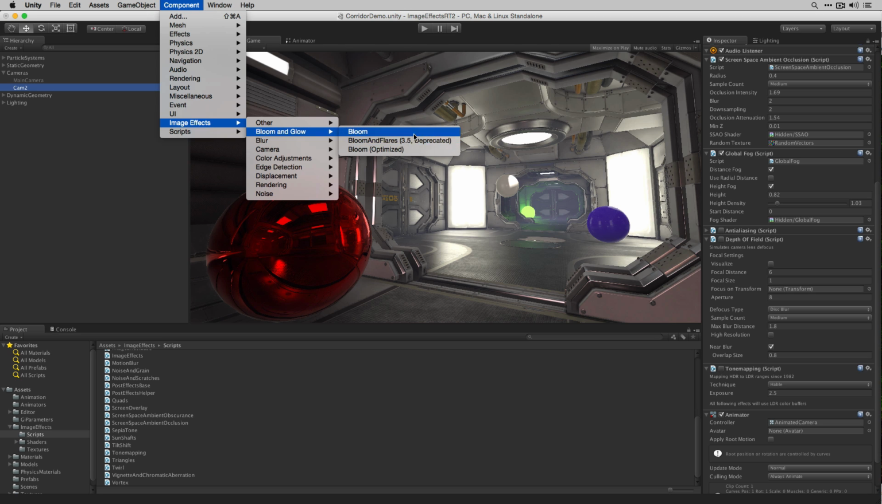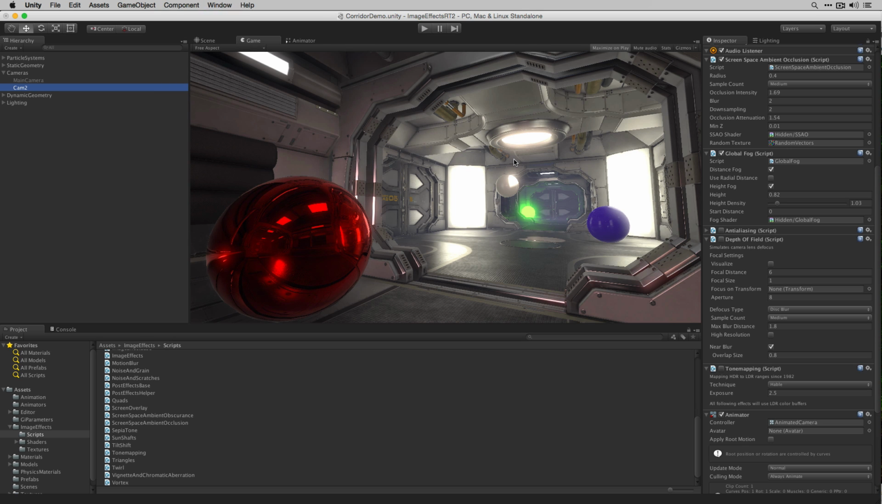Now there's two other versions here. Bloom and Flares is an old version, which you should no longer use unless you have old legacy projects that depend on it. Bloom Optimized is going to be a bit more performant, especially for things like mobile devices. You may want to play around with that if you're getting too much of a performance hit from the regular bloom. But we're going to look at the regular bloom in this session. So let's add it to the camera. Shiny. We can see it's adding this nice sort of additional layer of softness and haze to our image.